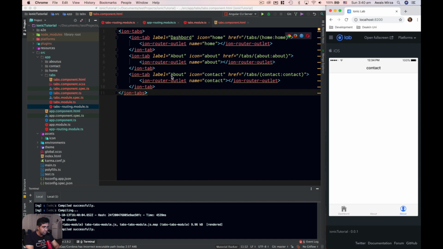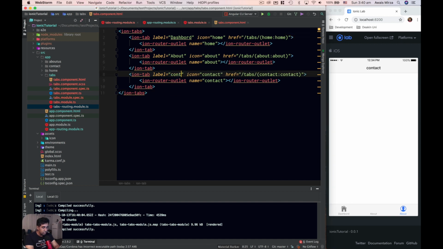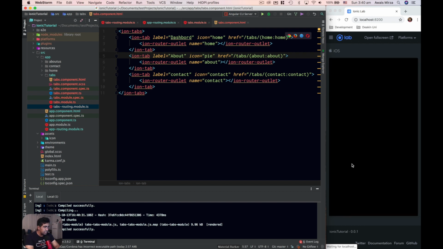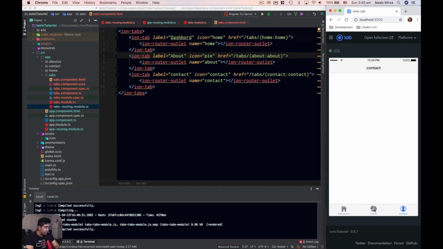I'm going to change this to contact, and now the icon is not available there, so I'll just do chart. Okay, I will do the pie here. Let's just pick a random thing. Okay, I'm going to save the project, and now we can see we have about. Click here, it takes us to the about us page. Click here, it takes us to the contact page. Click here, it takes us to the dashboard page.